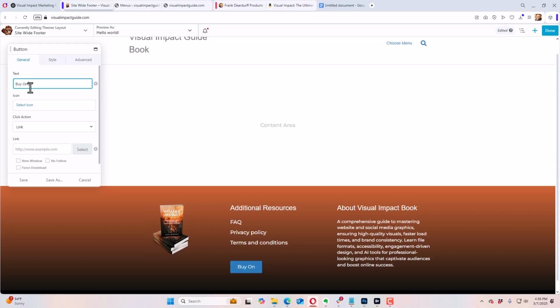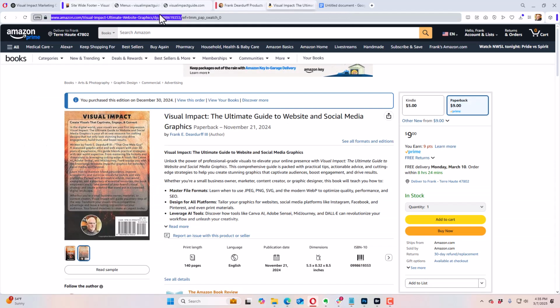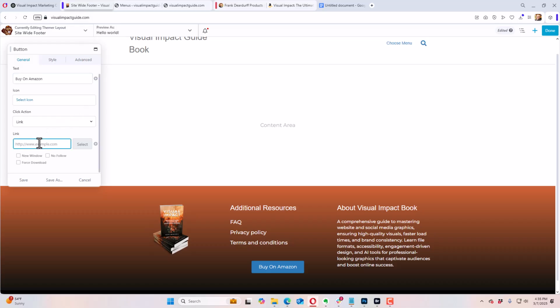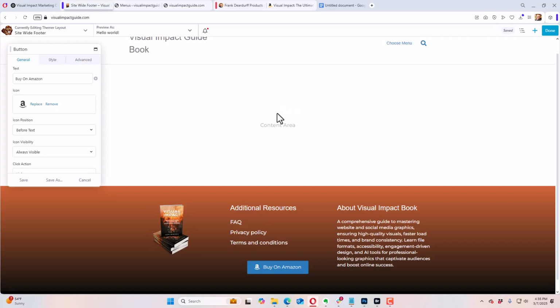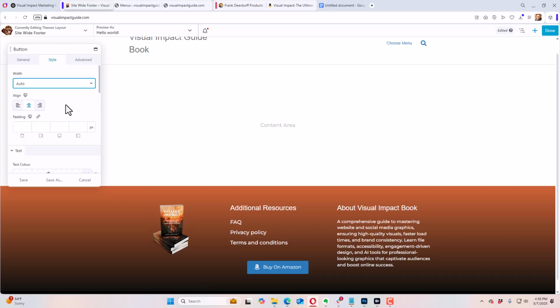Buy on Amazon, and let's change the style to center. We're going to link that to our text again. That's why I like leaving the tabs open so that we can just grab those again. New window. Let's go ahead and grab an icon here, as I like that Amazon link. Boom. And then we need to change the style.